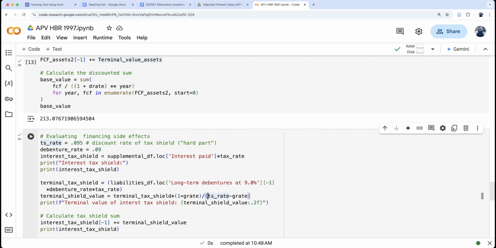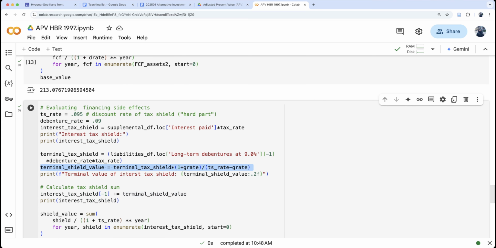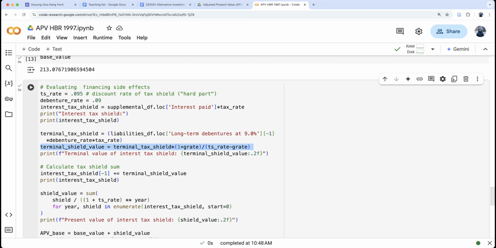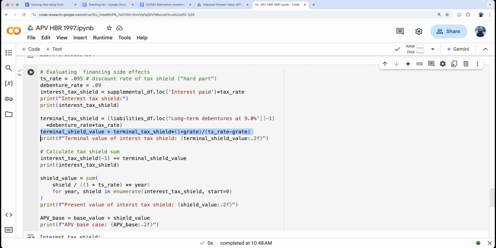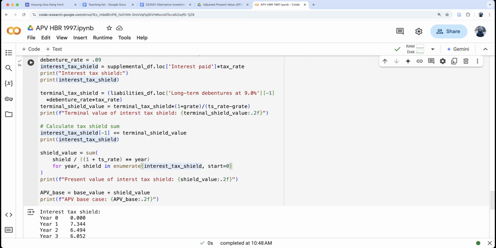In the previous Python code, actually we ignored this, but here in this example we assume we have a terminal part of the tax shield. Well, we can simply add them all to calculate the tax shield sum. So the interest tax shield, we can simply sum them all. Okay, and then we have the interest tax shield. So the tax shield value is, now we have discounted with the tax shield rate. Okay, here again year and shield is the interest shield, and it starts from 0. So it calculates the present value of the interest tax shield.